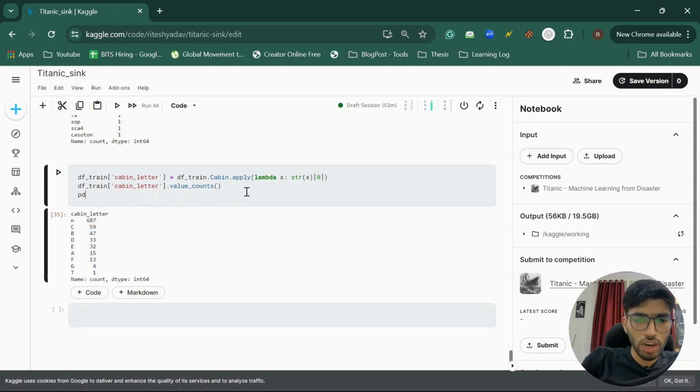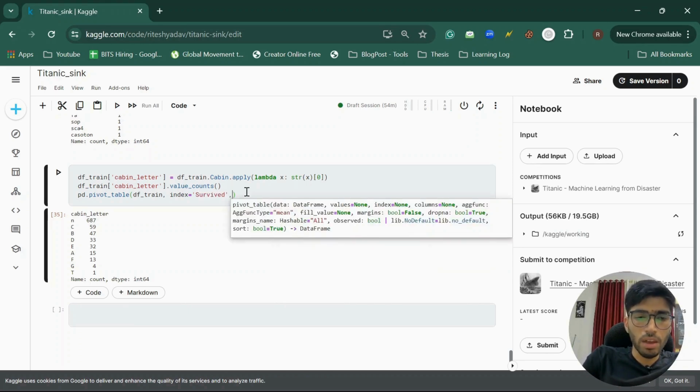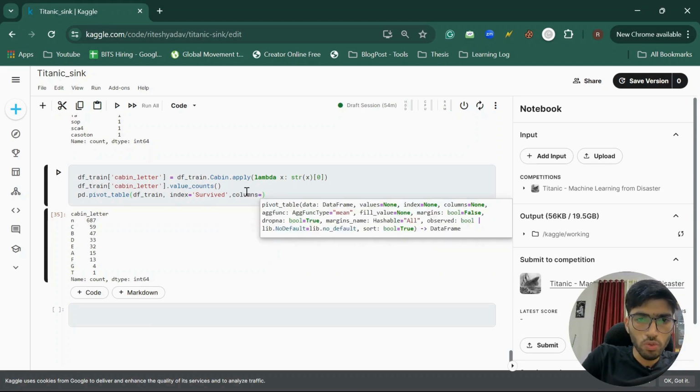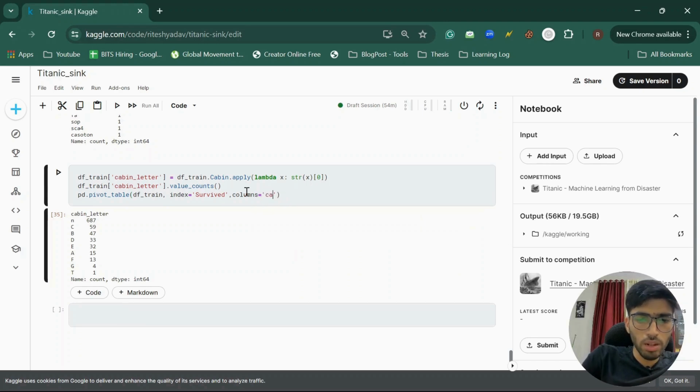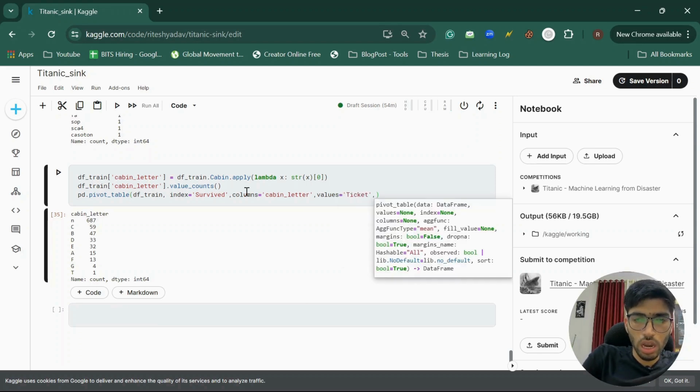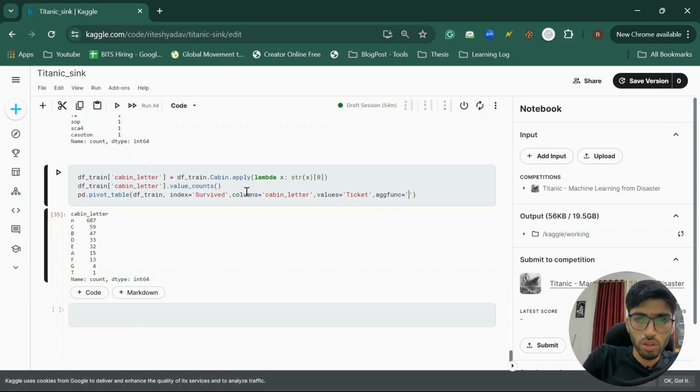Maybe I can add one more thing. I'll write a pivot table for this. First I'll provide the data, then with the index as survived, because that's our target variable. Then we had values, and before that we had columns. So for columns I'll use my cabin letter column, to see how this column distributes the number of people who died or survived. The values would be ticket, and the aggregate function was count.